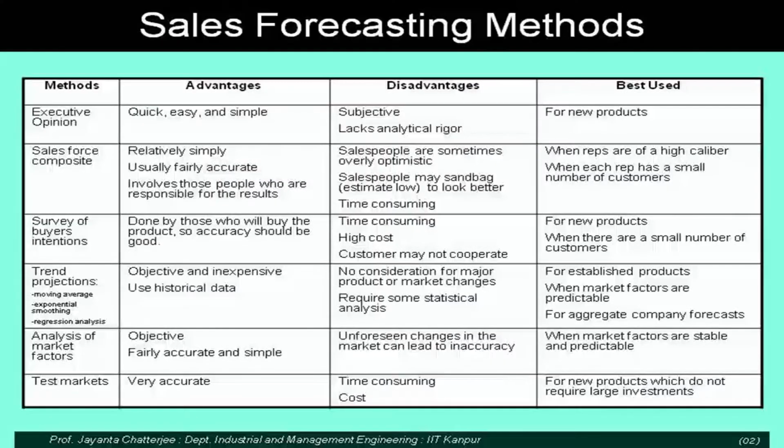This is quite good for a new product or a new variant or a new model, and it can work well when the market factors are more predictable. So for established products, this can work better. But survey of buyers' intentions works better for newer products, and trend projections work better for existing products. It's the same thing. Both are based on inputs from the customers, either intending customers or existing customers.